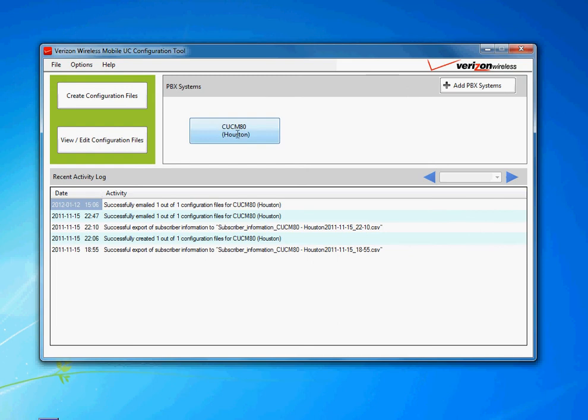Okay, now I've created my PBX. There it is. I called it CUCM80. Now I need to create my file for my user or users, so I can deliver that file, or that configuration file needs to get built so I can put it on the mobile phone. So I would create configuration files.